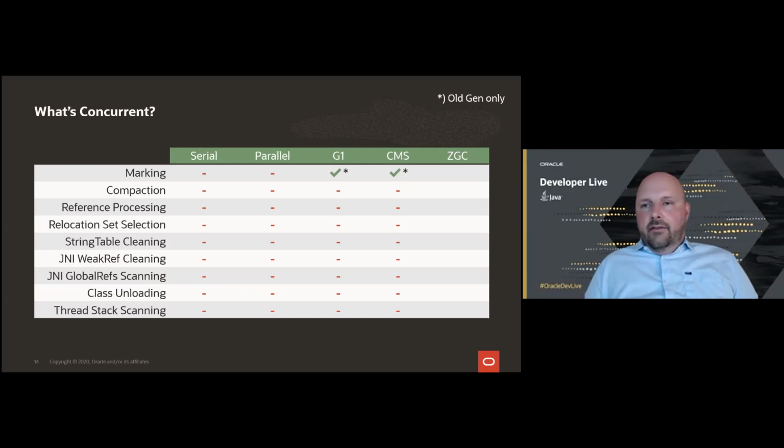And if we look at ZGC, it looks like this. So basically everything ZGC does is concurrent except thread stack scanning. And as you can see on the slide, it says not yet. And again, this is an item I'll come back to in the roadmap section.